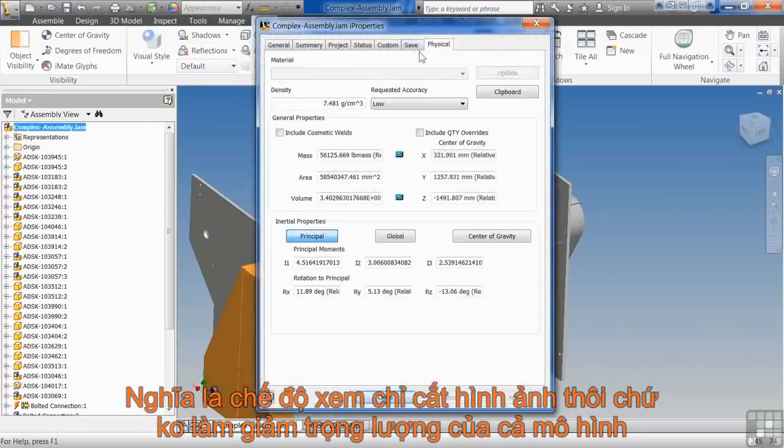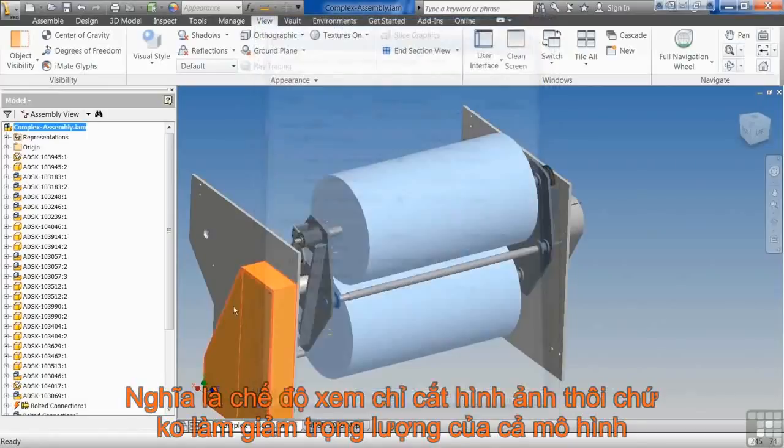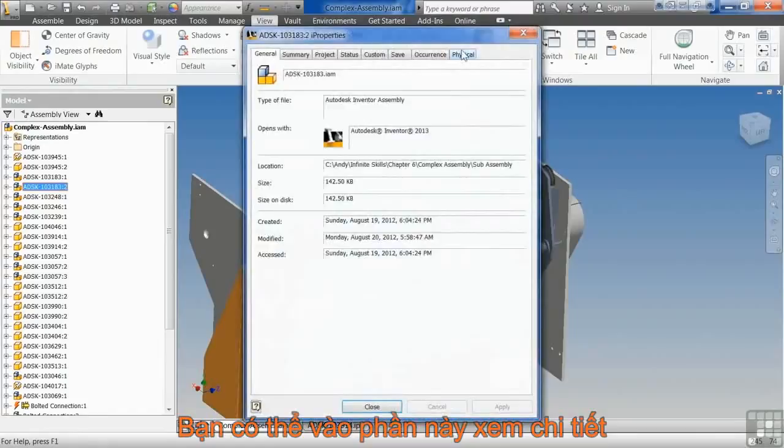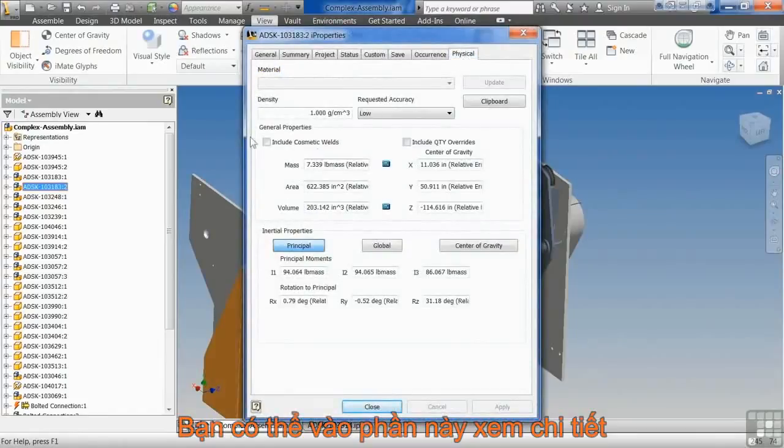It's because that assembly section view doesn't actually do anything to the part. It's not actually cutting it in half. It's just turning things on and off. So it still calculates it. If you come in here to a subassembly, you can see how much the subassembly weighs, and so on and so forth, all the way down to the part, of course.